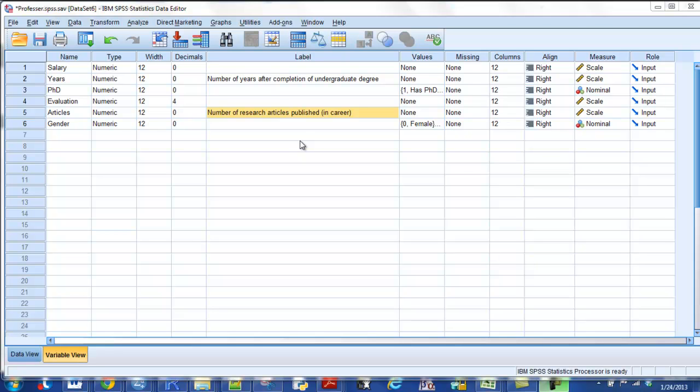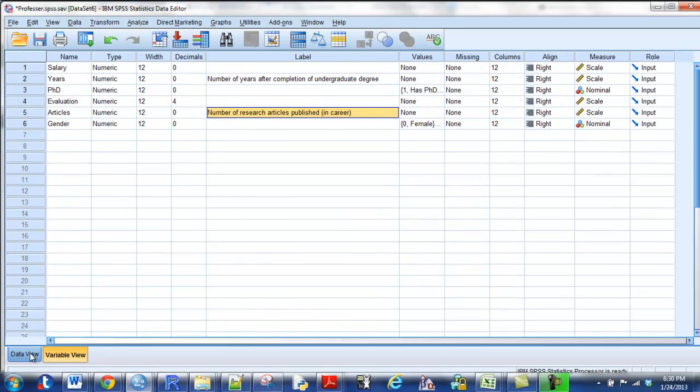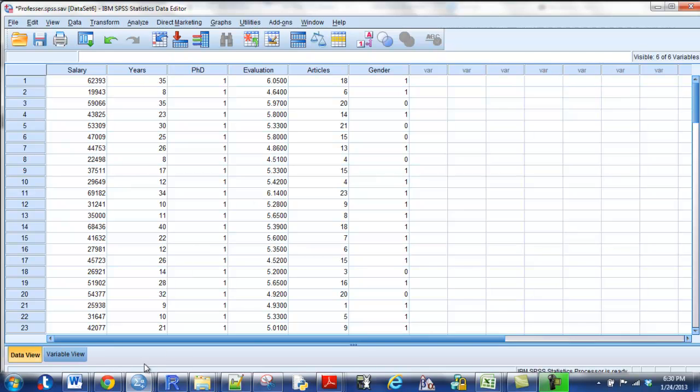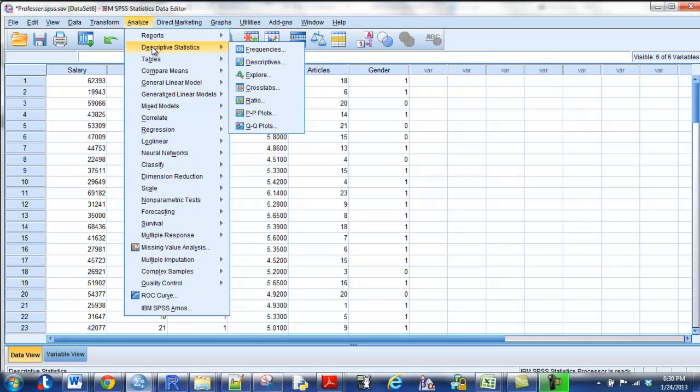Okay, so question A says we want to get the sample mean for the number of research articles that have been published, and that's for everybody. Let me just remind you that right now I'm in the variable view, but down here on the bottom left-hand of the screen I can switch between variable and data view if you want to have a look at the data. From either one of those screens, what I'm going to do is Analyze, Descriptive Statistics, Explore.